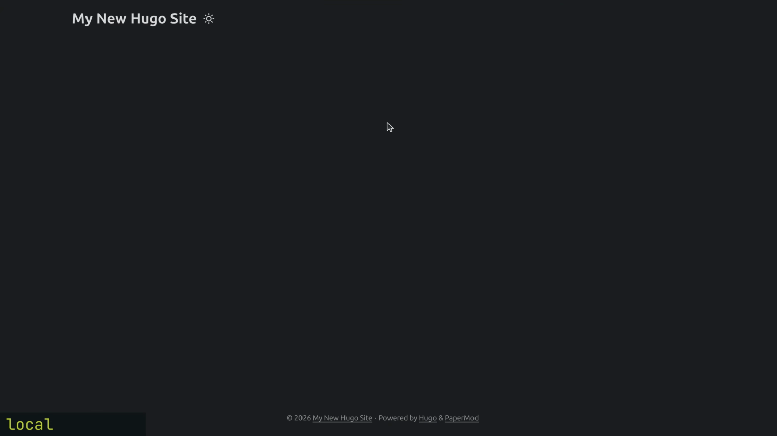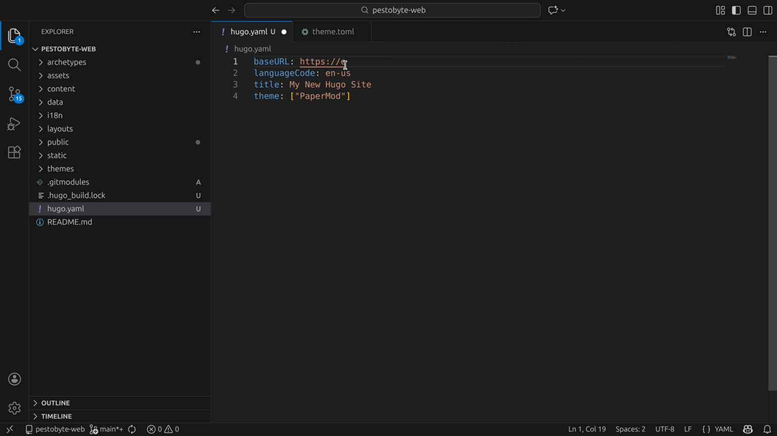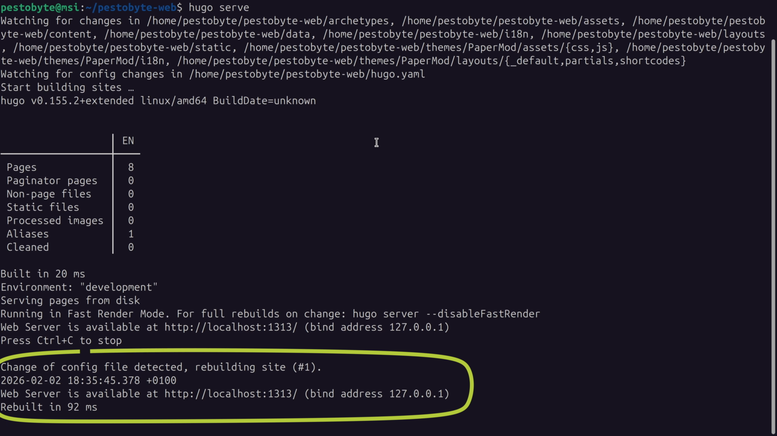If we go to localhost on port 1313 in our browser, we should now see that the site looks like this. Not the most interesting site in the world, but we are at least now ready to add our own content. I'll change the base URL, remove the language code for now, set the title to pestobyte and add a copyright footer. If I hit Ctrl S to save the file, we'll immediately see in the terminal that the site has been rebuilt by Hugo.